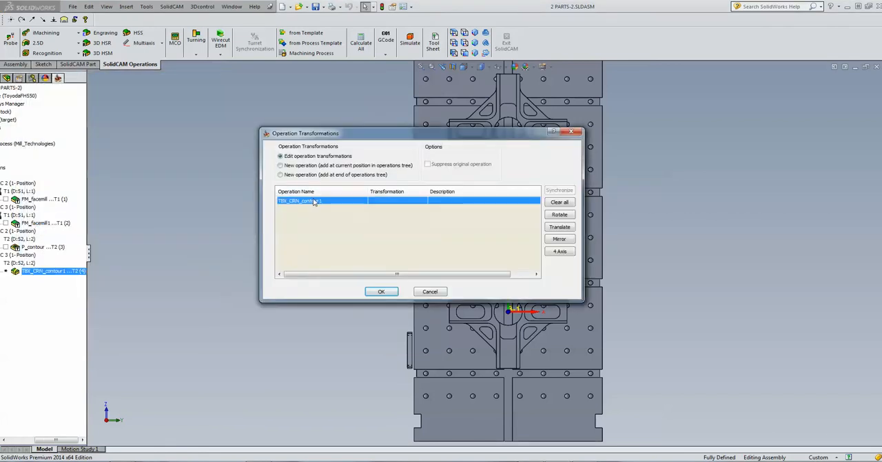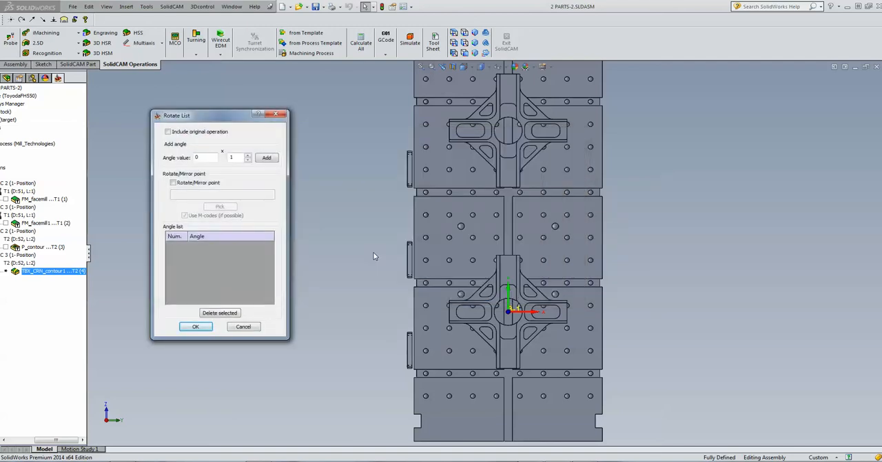And in this particular case, I'll choose the option of rotate. And I'll choose list. Now, in list, I'll include my original operation, which is the first one over there. And then I'll have it go 3 more times, rotating every 90 degrees, for 90 millimeters each time.